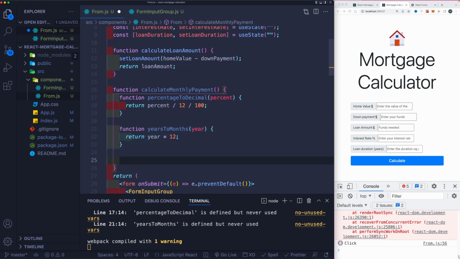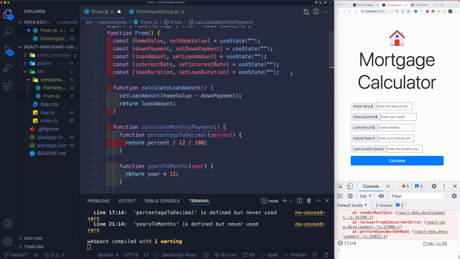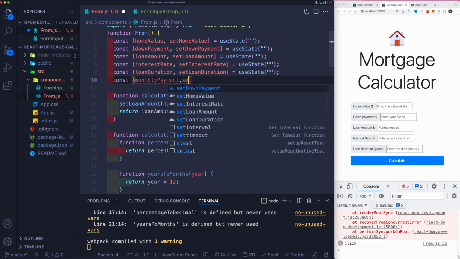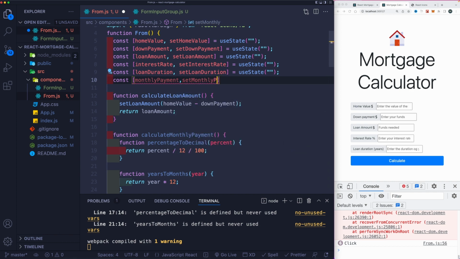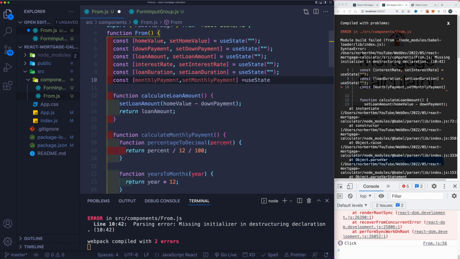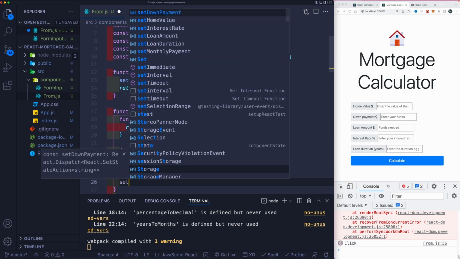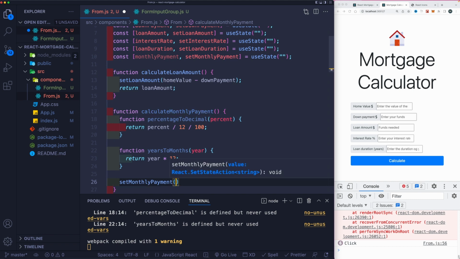Now these two functions will be used in a separate function which is going to set the monthly payment. So we need to create our last useState up here, const. We're going to pass in here our monthly payment, and then we need to set the monthly payment useState, and we're going to set this to nothing. So basically what this function will do is update the set monthly payment. So let's pass in here set monthly payment. I'm still using plural, it's set monthly payment because you're doing one payment per month.